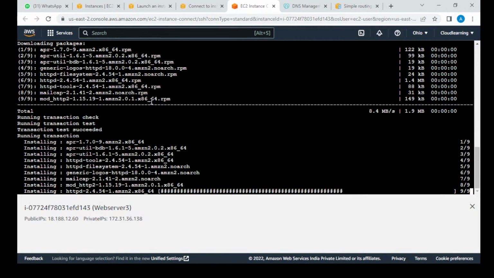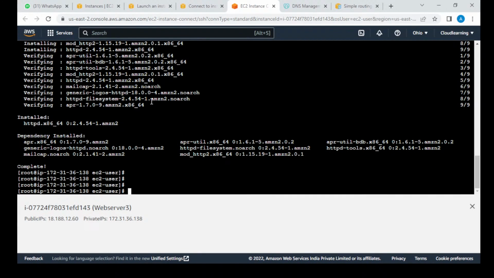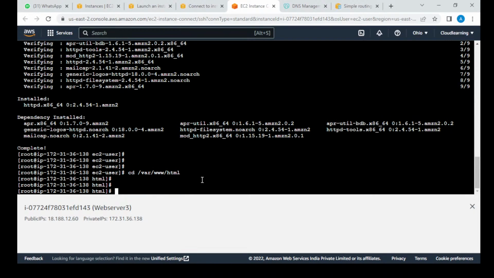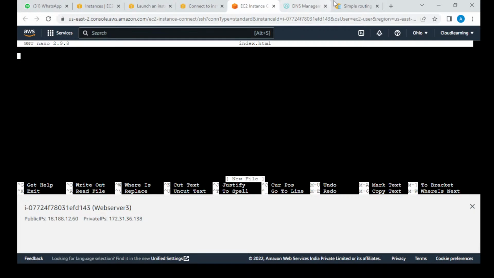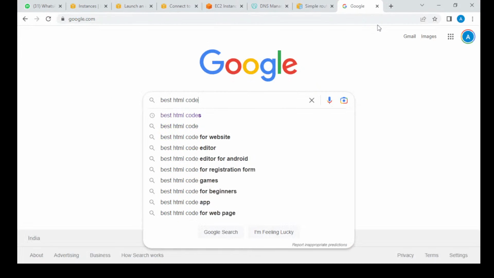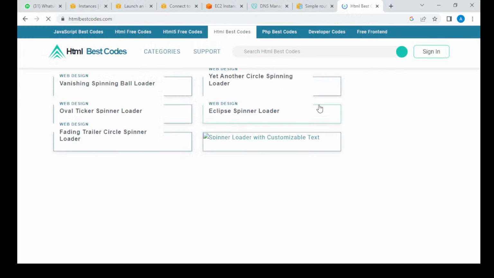Then I'm going to move to the HTML directory. From the EC2-user directory, I'll just move to the HTML directory. The command is cd /var/www/html, and here I'm going to create a simple index.html or a PHP file, whatever you want. So I'm going to use nano, type a file name index.html, and it opens up the file editor. I'm not going to write any HTML tags. I'm going to get it from the internet itself. So I'm just going to find some HTML code that we can use for our website.